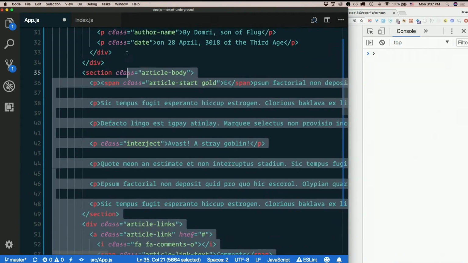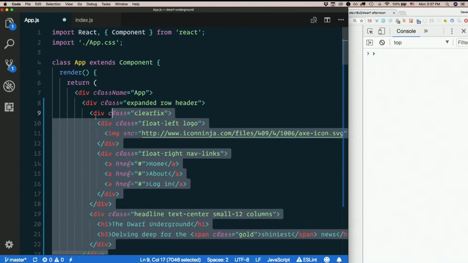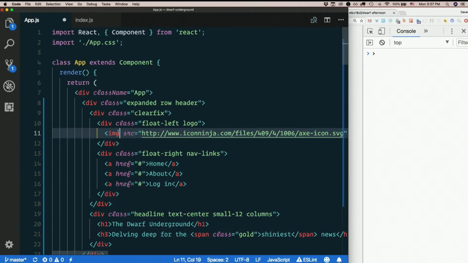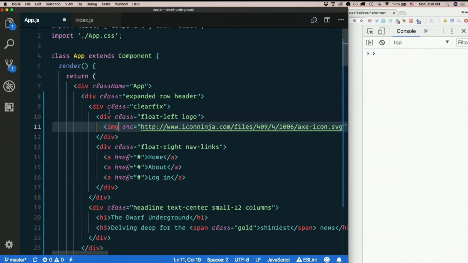So my indentation got a little screwed up. I'll fix that real quick. Inside app.js, leave the actual div there, but replace all the contents of the div with what you paste. So where you type Dwarf Underground, just replace all that with what you copied out of static.html.